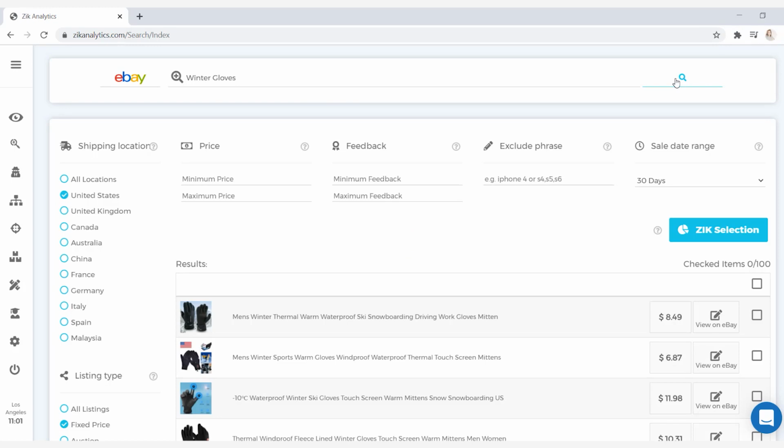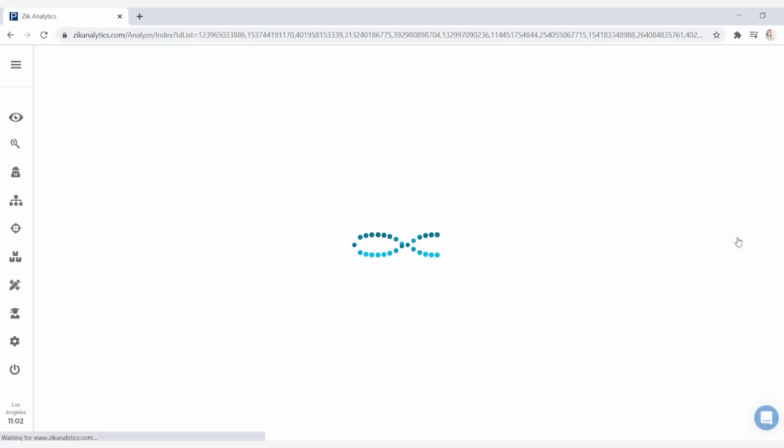So once we click Search from the product research page, we are taken to this page. Here we have the first 100 listings on the first page of eBay. We select all by clicking on this box here and then clicking on Zik Selection, which will take us to the statistics of our searched keywords.